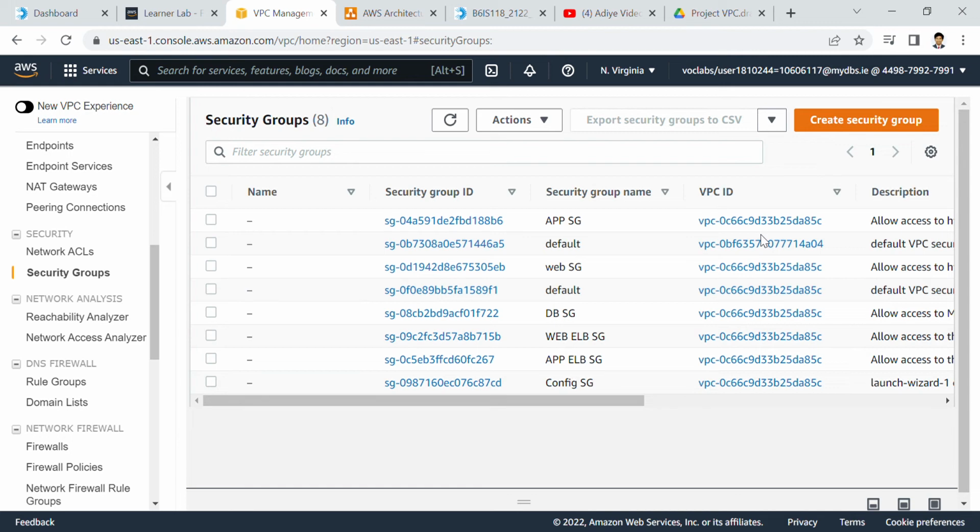And now create one more security group as DB security group and give the description as allow access to MySQL from app tier, and the inbound rule type as MySQL and Aurora, and for the source of the traffic give the app security group, and click create, which is shown.